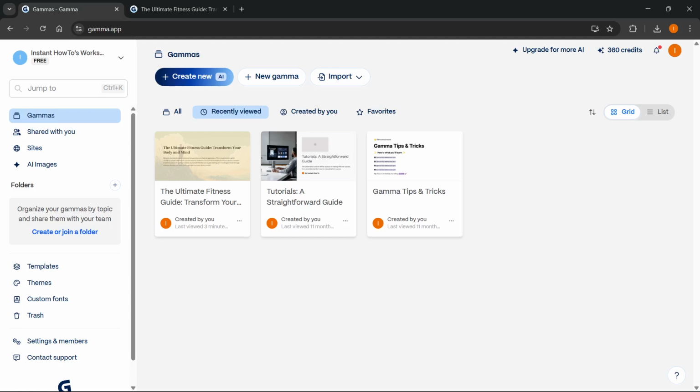In this video, I'm going to show you how to create an ebook in Gamma app. Now, the first thing you want to do is open up Gamma, and then from here, you want to, of course, sign in, and then click on Create New up top over here where it says AI, which will, of course, simplify the process.